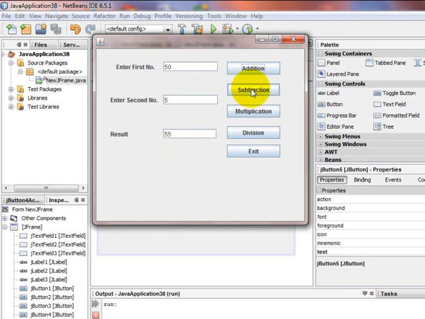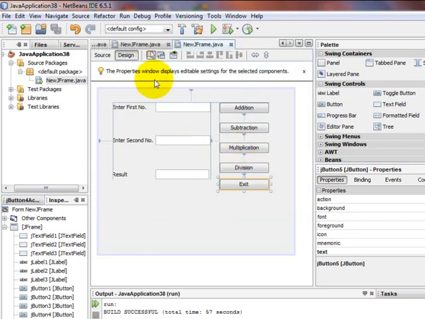If I click the subtraction option, 50 minus 5 equals 45, that is displayed. If I click the multiplication option, then 50 into 5 equals 250, and division, 50 divided by 5 equals 10. And if I click the exit button, then the current Java application is closed.